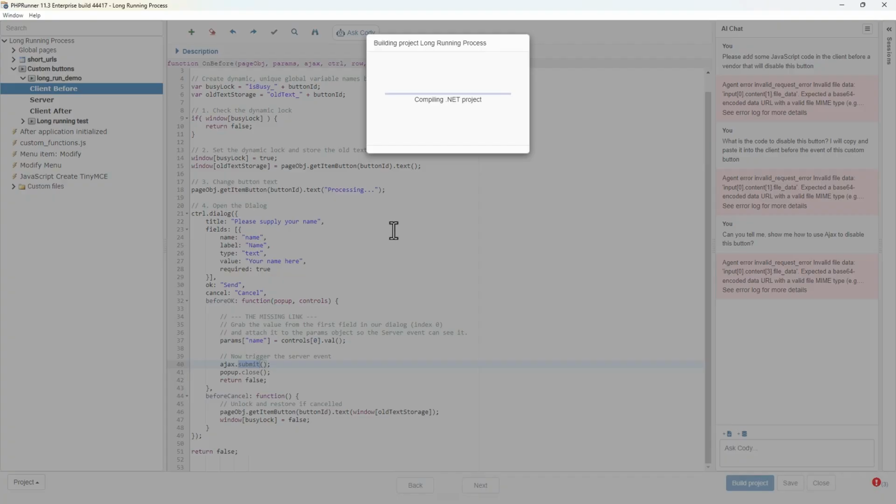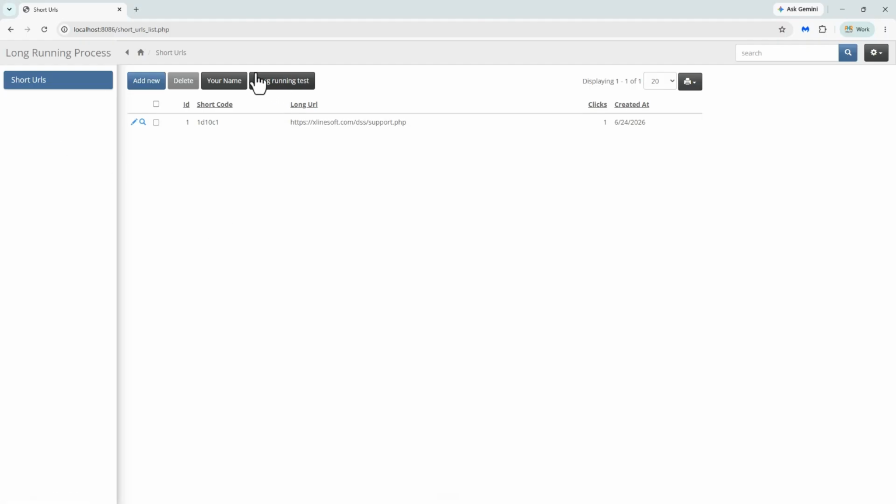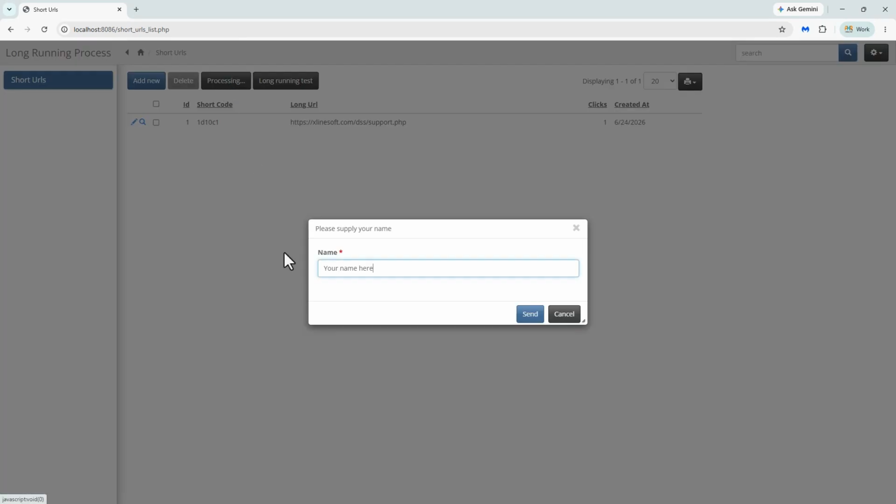Let's see it in action. I'll save, build, and refresh our browser view, clearing out the old tabs. Clicking the button prompts me for my name. I'll enter Corey and click Send.